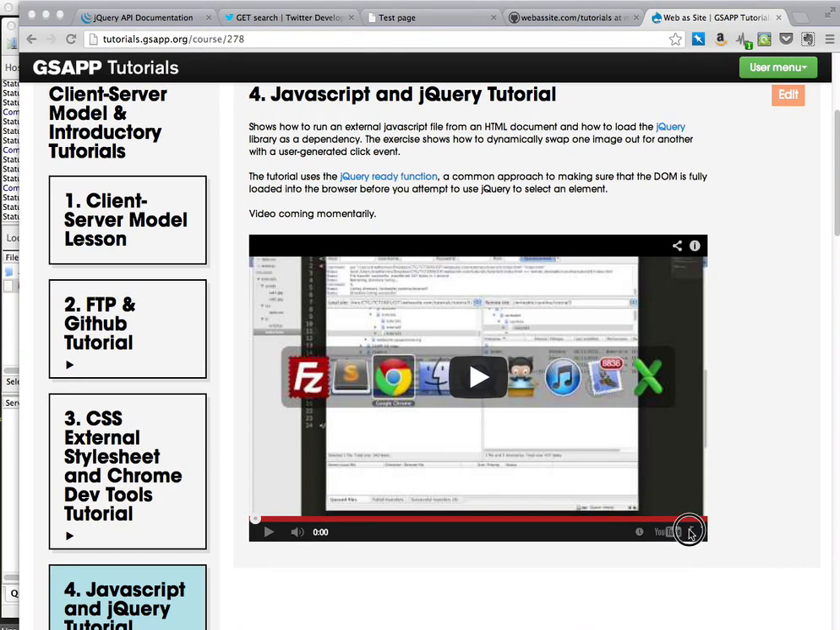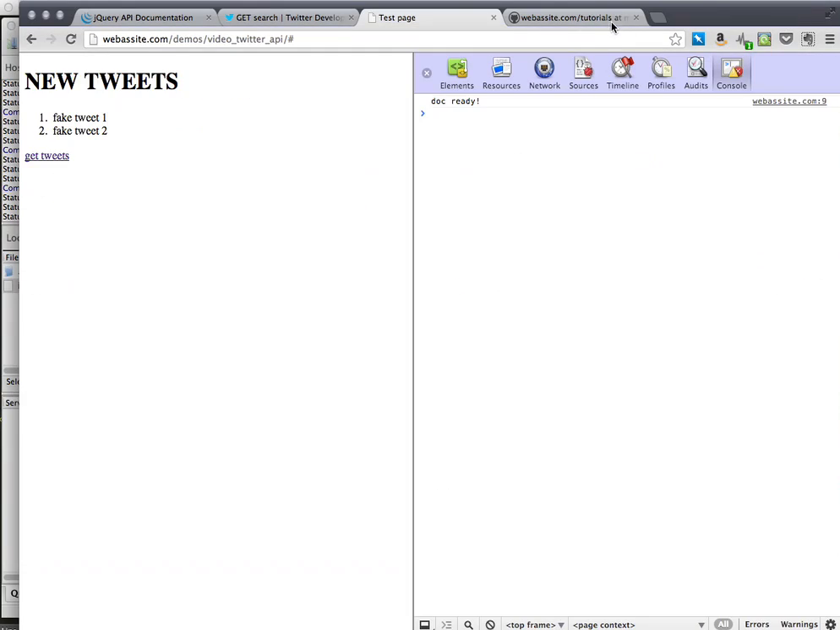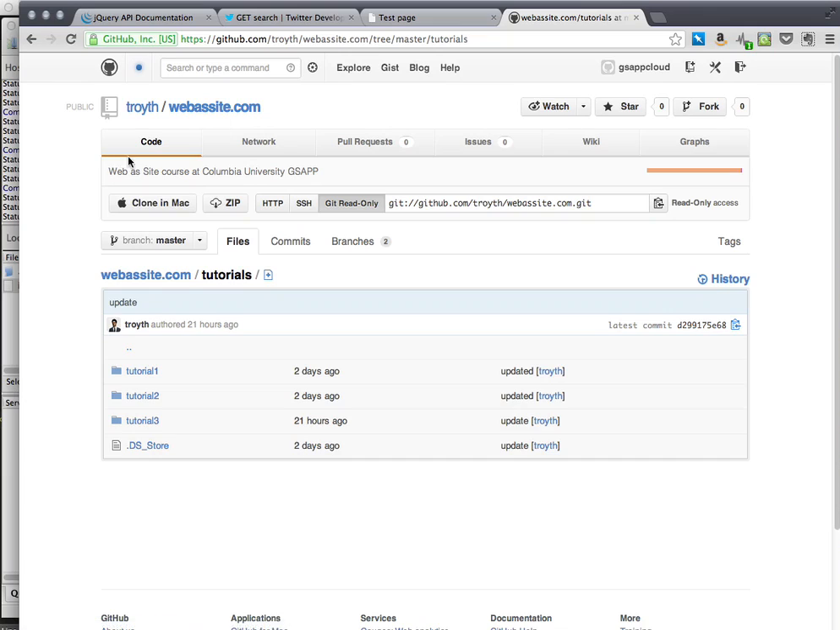So it assumes that you've watched the tutorial I have up here, which Troy just posted, which explains the basics of jQuery and how to include it. So I'm not going to cover all that again. It also assumes you know how to use FTP. I'm going to put the source code on the GitHub site, so it'll be in tutorial 4. You can open that up to follow along.